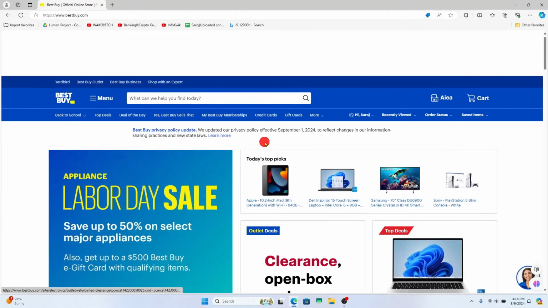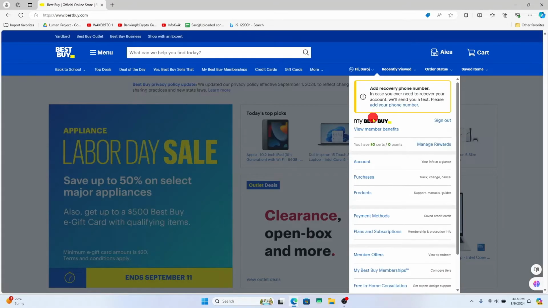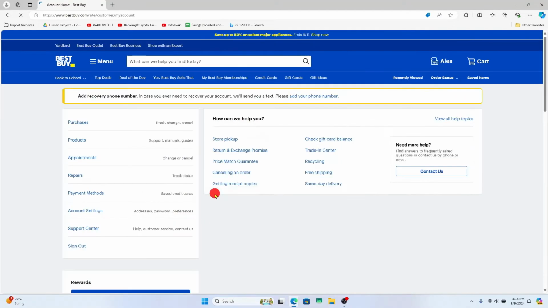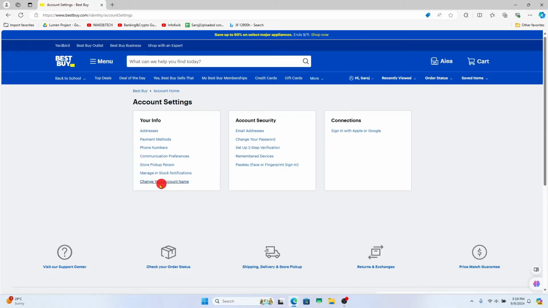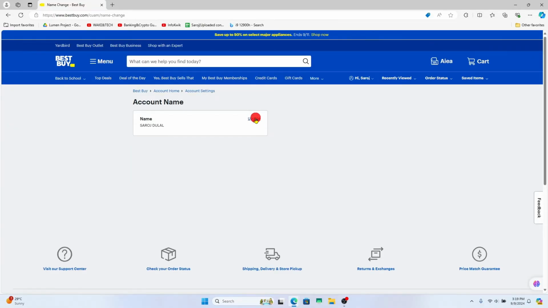Now, if you wish to change your username, simply hover over to your account icon and click on it, and then click on Account. From the Account menu, go ahead and tap on Account Settings. And now you will see the Change Your Account Name option. Go ahead and click on it. And now you can click on the Update button to change your username.